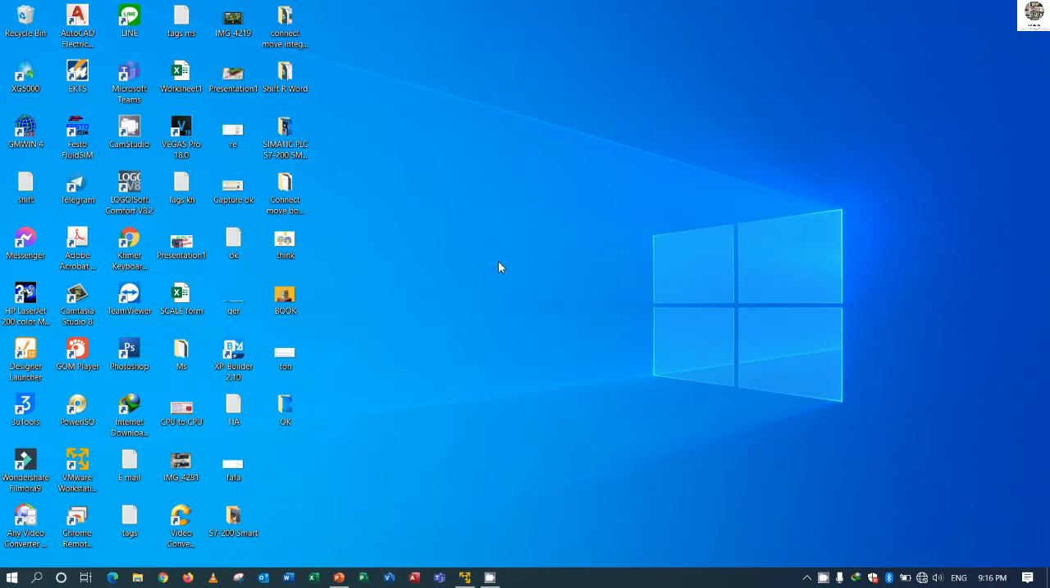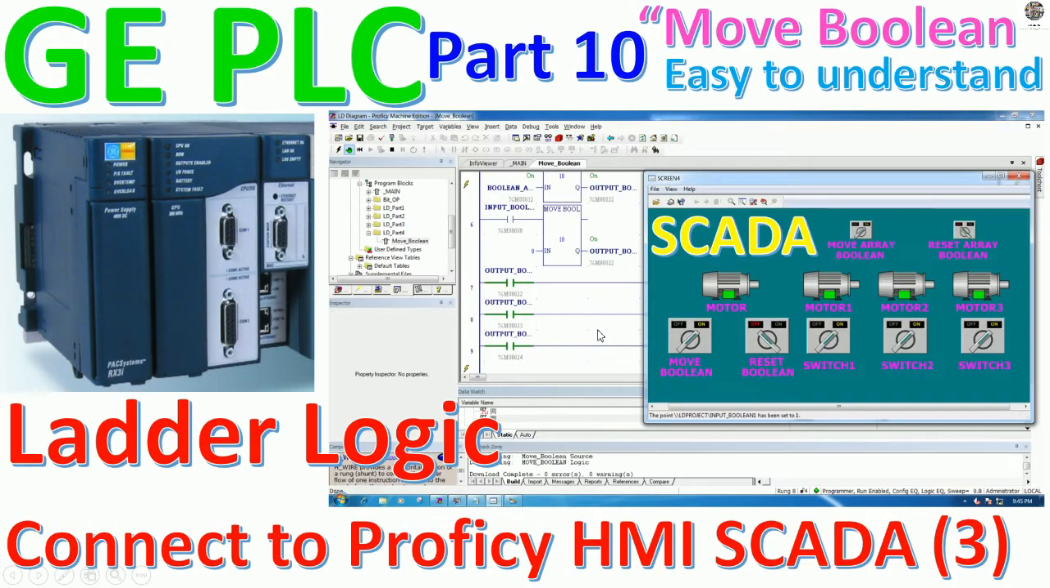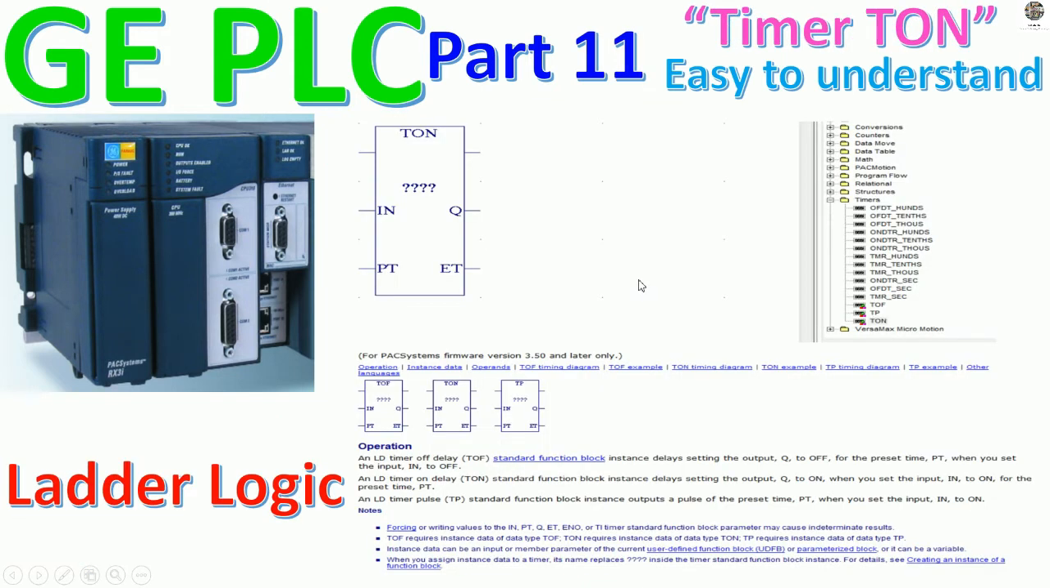Today we will continue our lesson about basic PLC GE. In the previous video, we already learned about the move boolean from Proficy Machine Edition, and we also connected this variable to the HMI and tested it. So today we will continue our lesson in part 11, where we focus on the timer on concept.